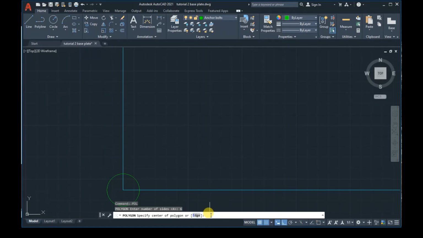Now it's asking me to specify the center of the polygon. First of all, I write CEN. Why? Let me tell you. I say CEN to select the center of. So I can just select this circle. When I select this circle, it's telling me, okay, you need the center of this circle, but inscribed or circumscribed. So I say circumscribed.